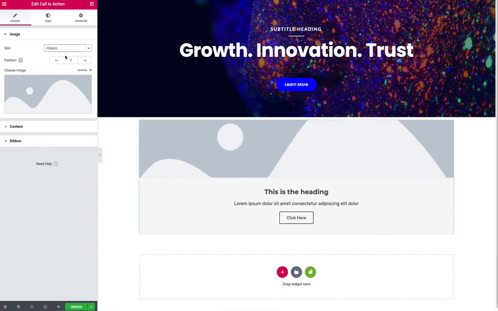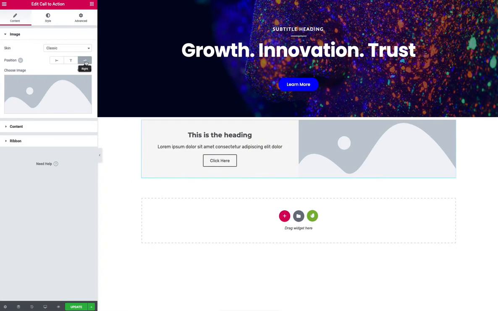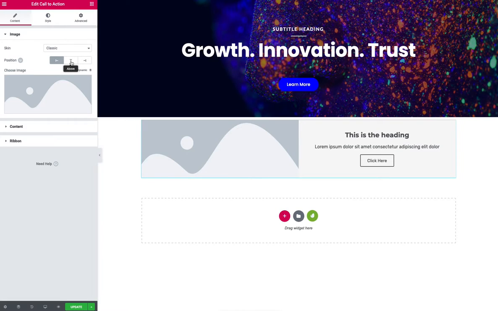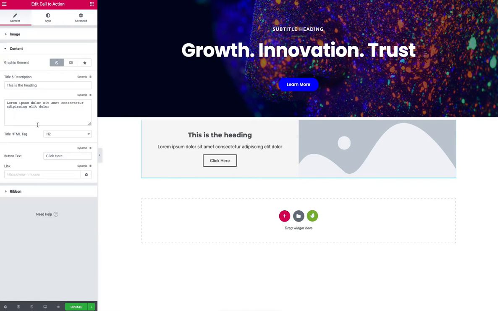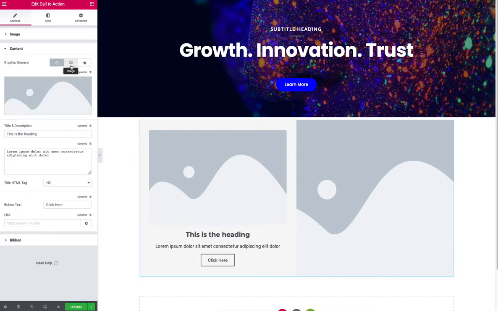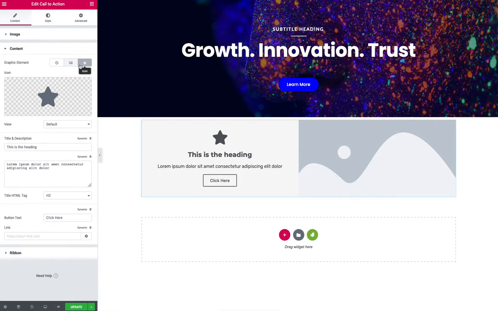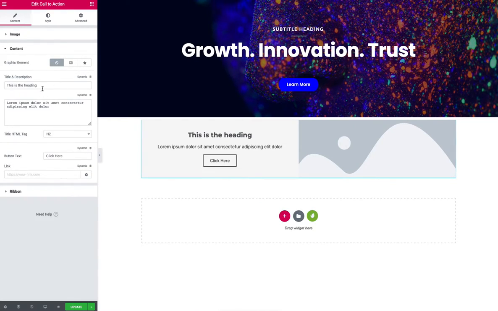Just so you know, under the classic view you can move the image left to right. So if you don't want it to be as emphasized, you can do something like that, which is pretty nice. And we've got controls over the content. Do we want to add a graphic element or an icon or not? You can set the heading, text. You can choose what type of H tag your heading uses, which is good for your SEO and markup. What do you want the button to say? Where do you want the button to link?